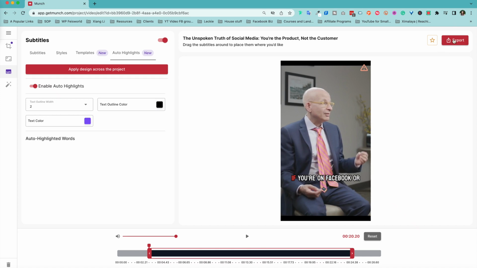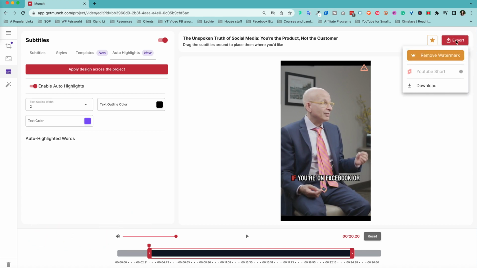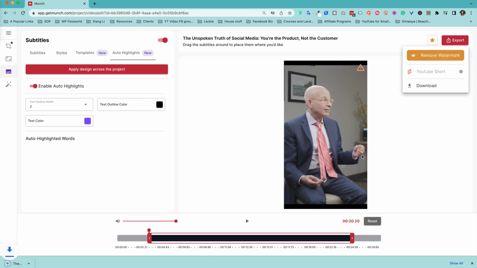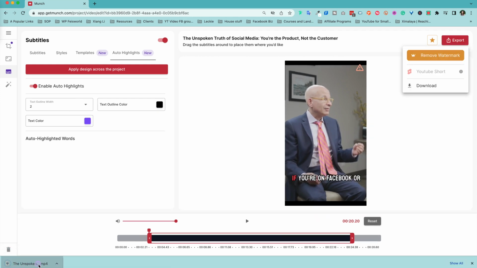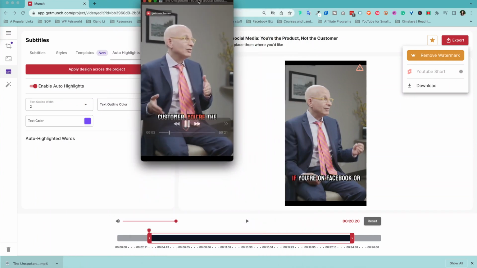Last but not least, first, if you like the clip, you can always put a star so you can find it a little more easily later. And when you click on export, if you're using the free version, you're gonna have the watermark, and otherwise you can just click download. It's a 20-second clip. It took about 15 seconds, and here it is. You're not the customer, you're the product.